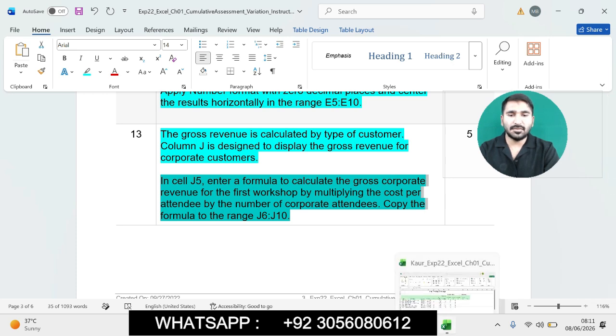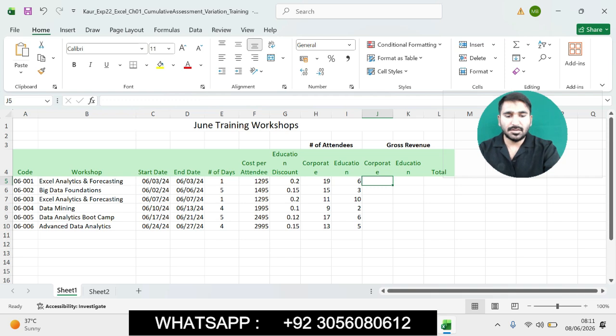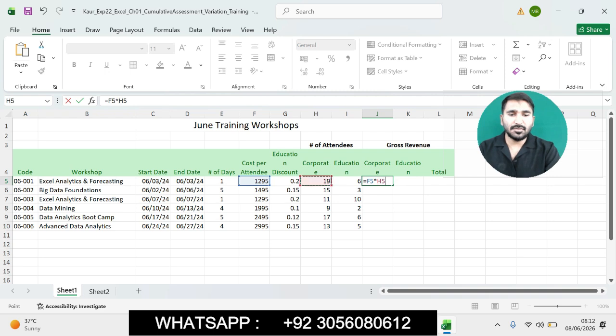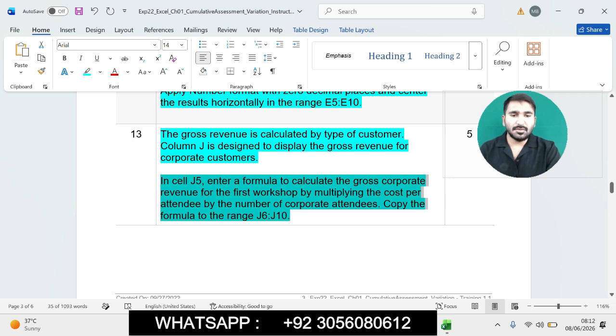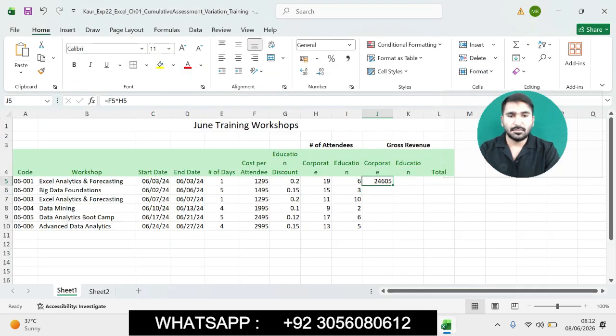In cell J5, press equal to cost per attendee multiplying by corporate attendees. Press enter. It will show the formula to calculate the gross corporate revenue for the first workshop by multiplying the cost per attendee by the number of corporate attendees. Okay, so copy the formula to the range J6 to J10. Okay, so moving on, next question.